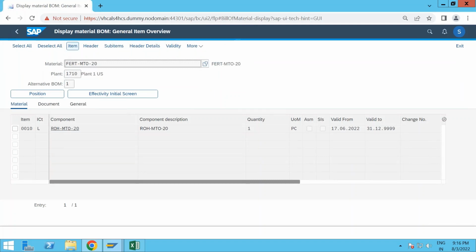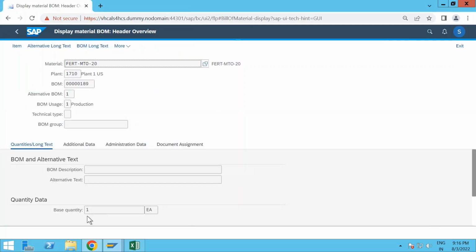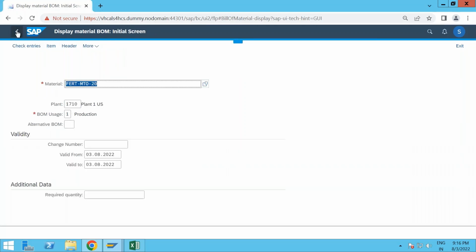Okay, so again, we have a 1:1 ratio. Here I need one piece as my component. And if I go to my header data, I need one each. So for making one each, I need one piece of my raw material. Okay. And we'll go to the routing as well.